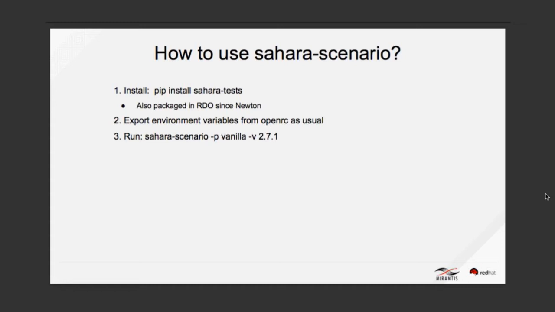To use this framework, you have to install it. If you want to run tests on different OpenStack hosts, you need to export environment variables and start test commands such as vanilla plugin version 2.7.1.